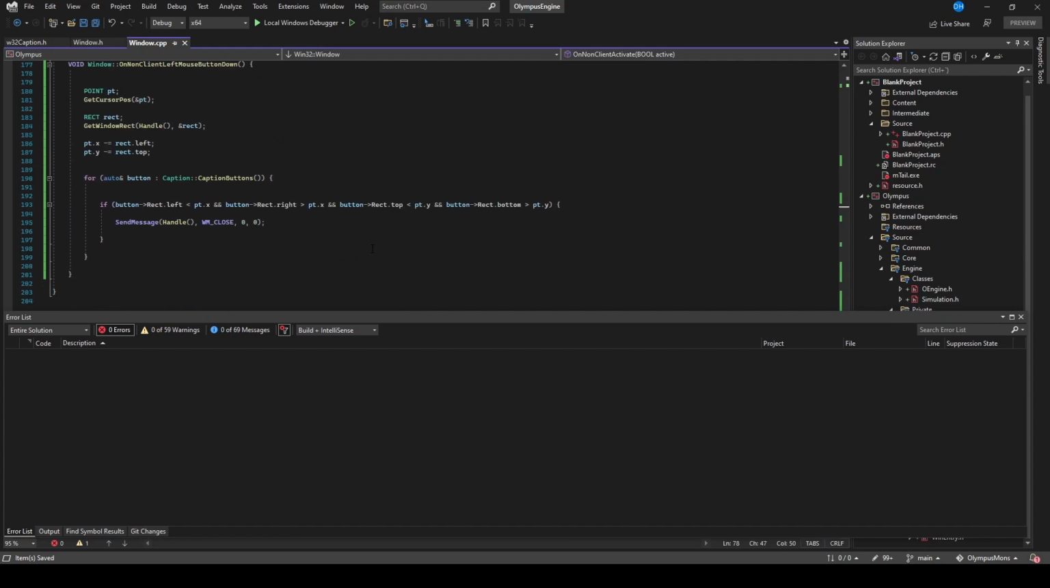So if we come back down to our caption buttons here, we can just make a switch case. We can say button.command.